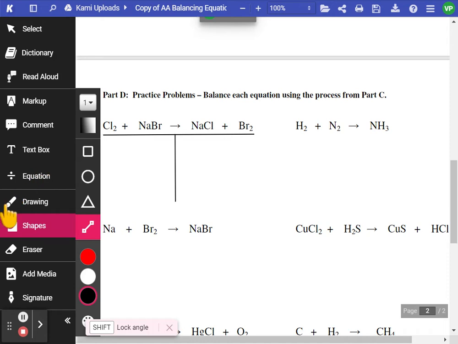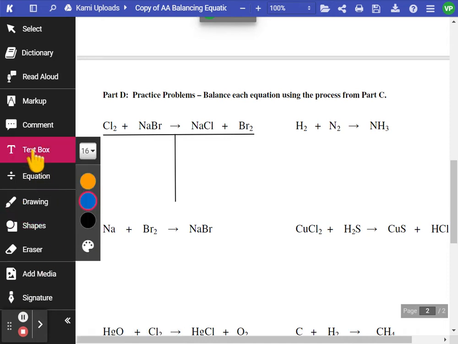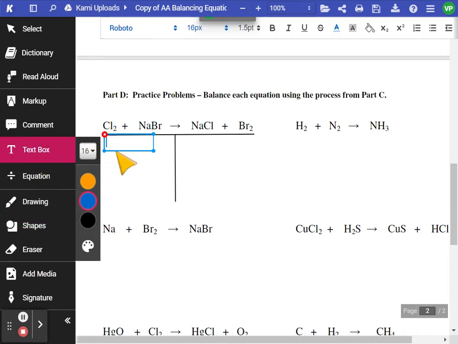So next, I'm going to do a text box on this side, and I'm going to write out all the symbols that I see. So the first symbol I see is Cl. I like to put a little dash or an equals so I can see what number is going to go there. And then I see an Na, and then I see a Br.